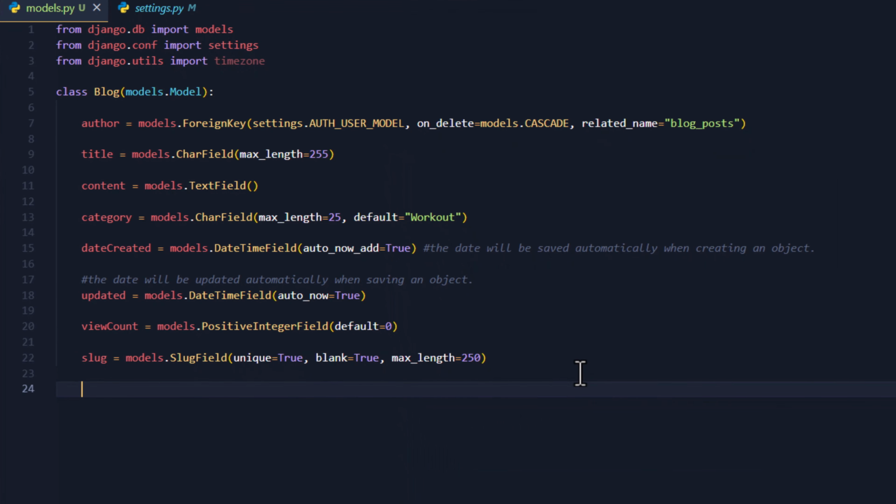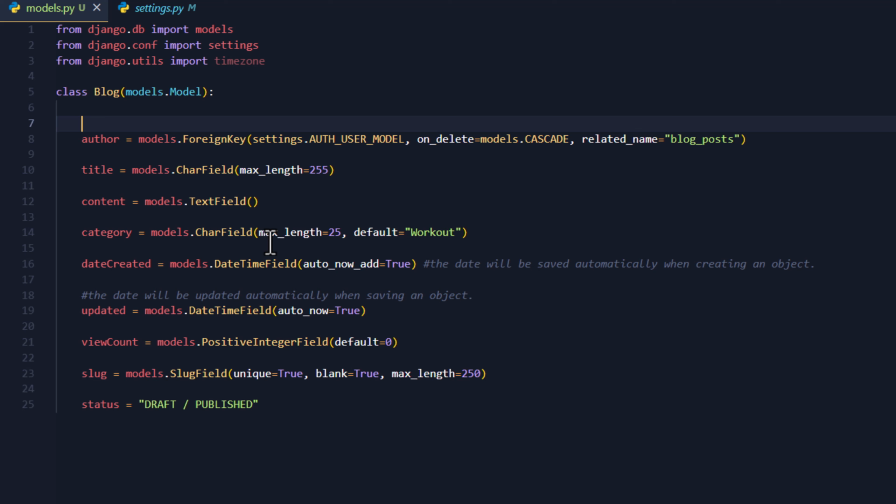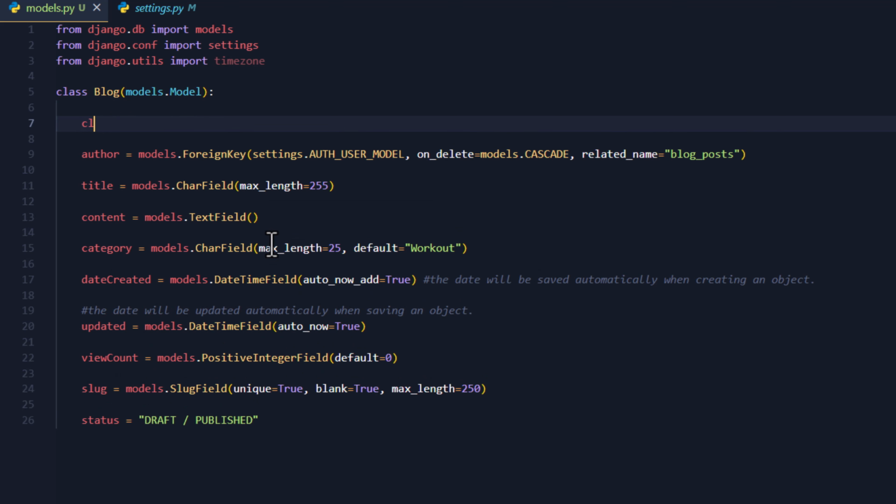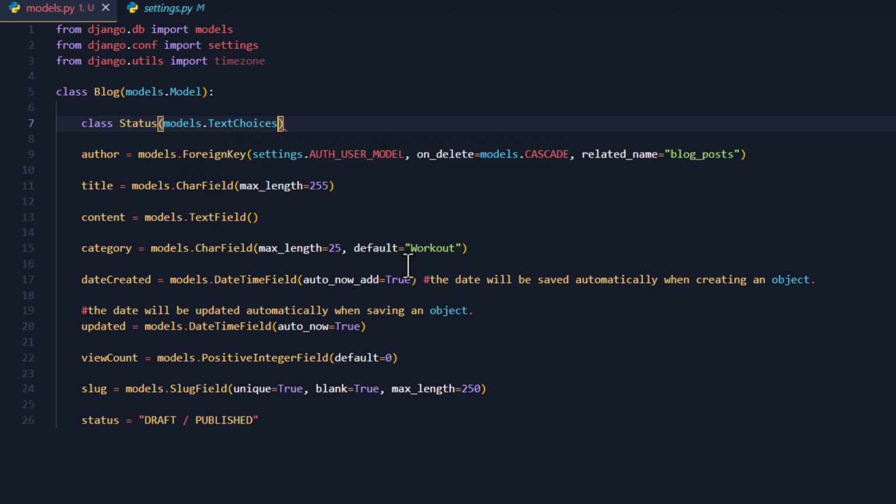We'll also include a status field, and this will be a choice field. So this can either be draft or published. We'll have to set this up. This is not how you set up choices when working with Django. So to set this up, we're going to define another class within our blog class. So this will be class Status, and it will inherit from models.TextChoices.